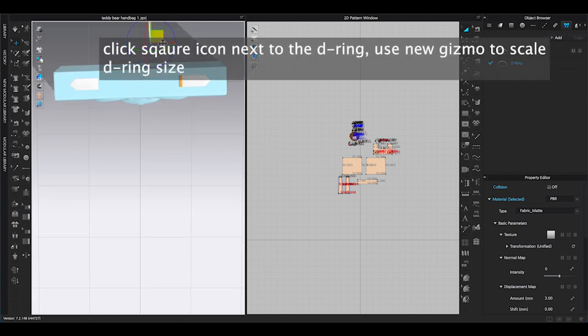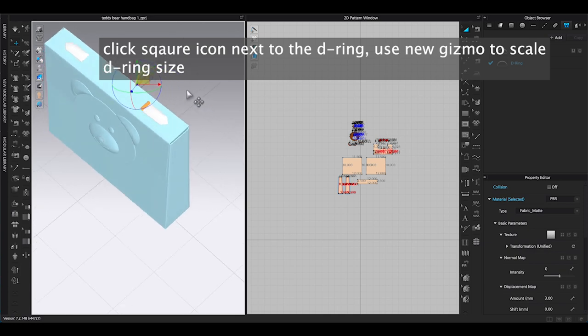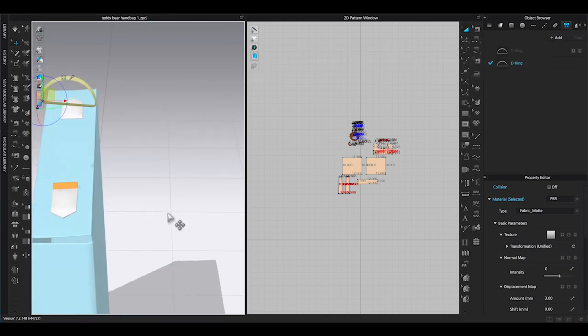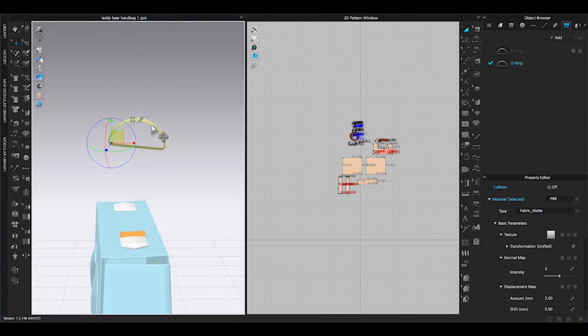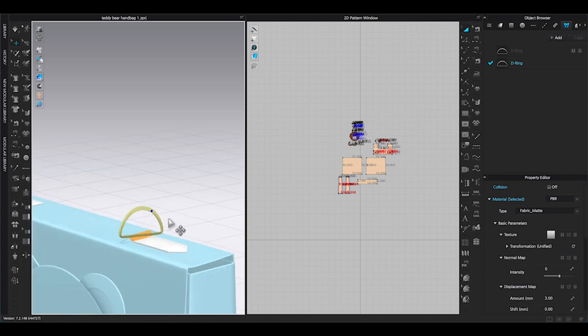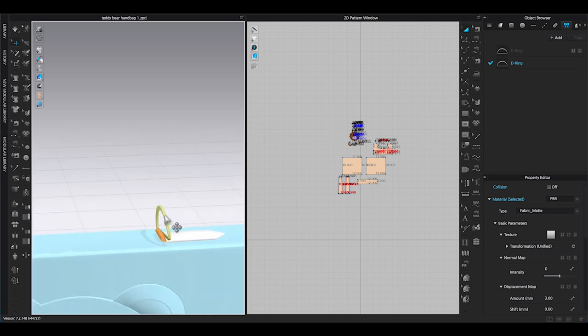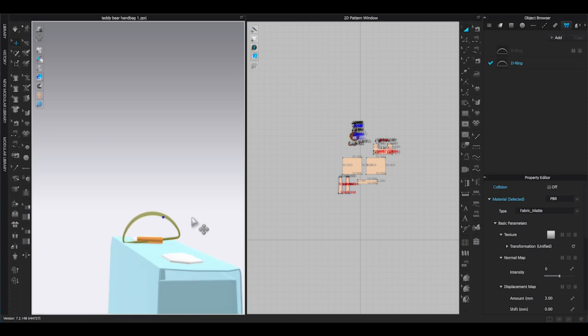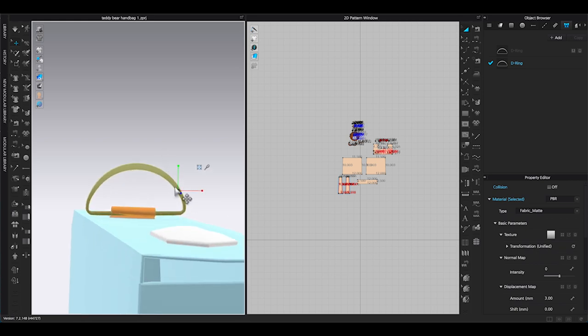To resize the D-ring, click the square icon next to the D-ring. This will switch it to a gizmo without circle lines. Drag different color lines to adjust the width or height, or drag in a diagonal direction to scale it proportionally. Once you are done, click again on the square icon to switch it back to the regular gizmo.